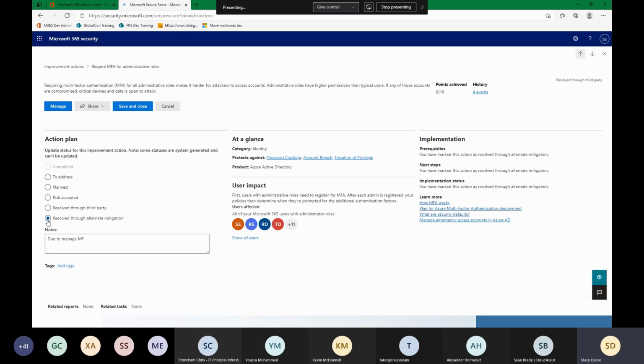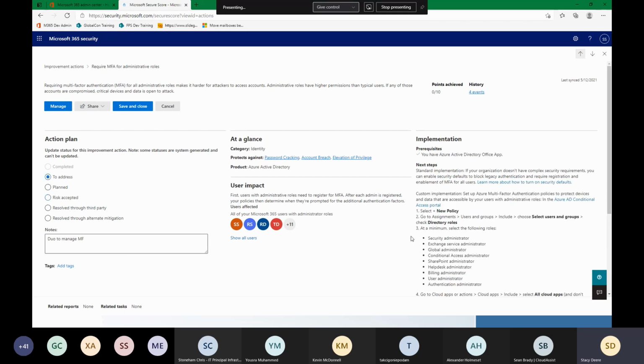I could also say it was resolved through an alternate mitigation, of course I'd need to put notes as well, or you can put risk accepted, meaning we're just going to see what happens. We're going to see if we get hacked. We accept it. But if you want to address it, notice here it tells you which category. It tells you what it's going to protect against, and notice they're all hyperlinked, so you can see more information about them.